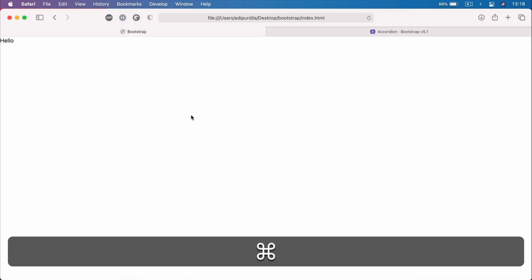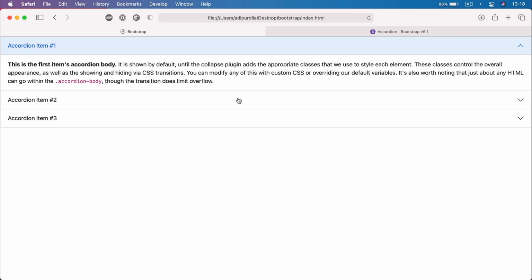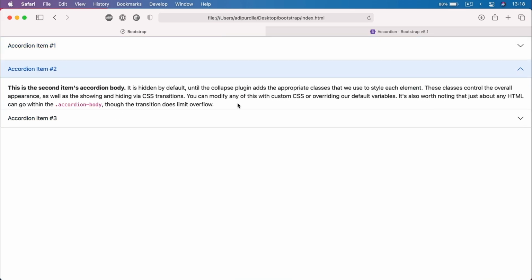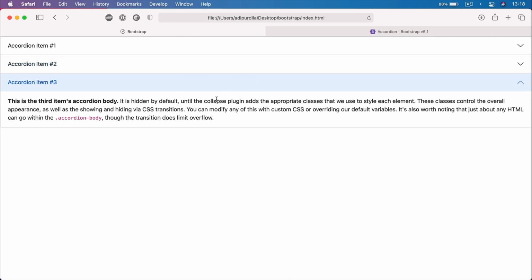Now, if I just do a refresh here, you'll see that we have a nice accordion. It's fully functional. It's already styled for us. And that took, a couple of minutes? Well, that's the benefit of using a framework. All right, so with Bootstrap installed, you can get to work right away.